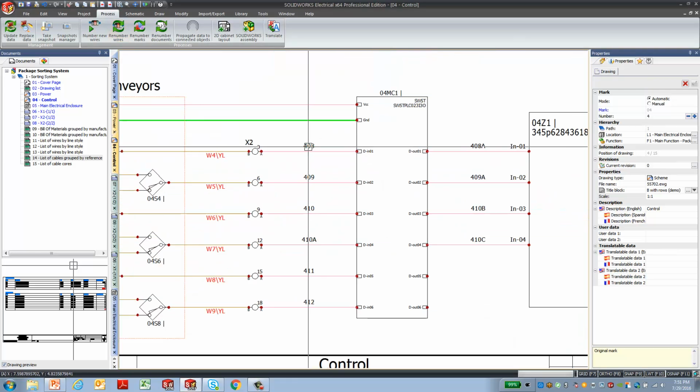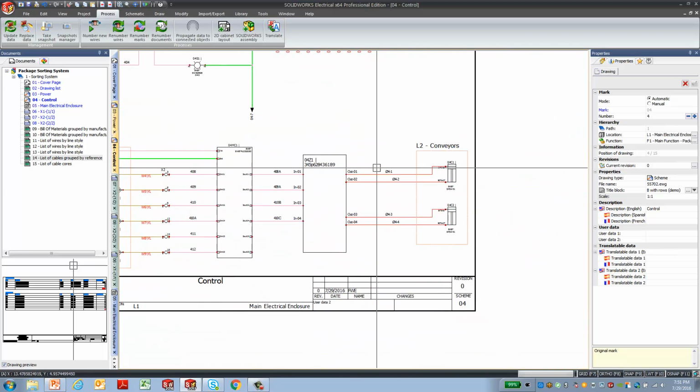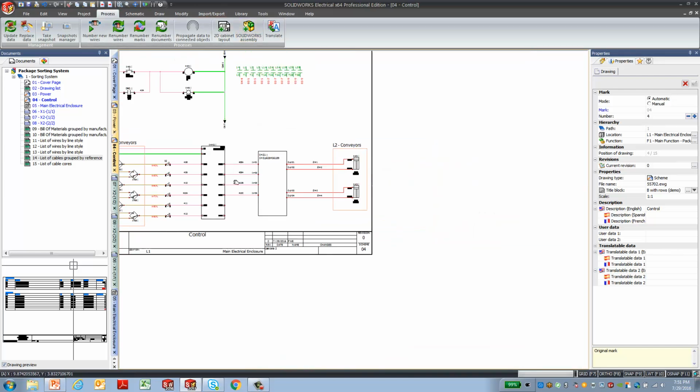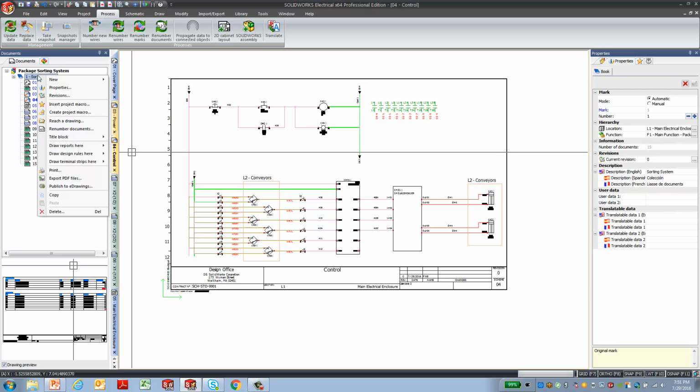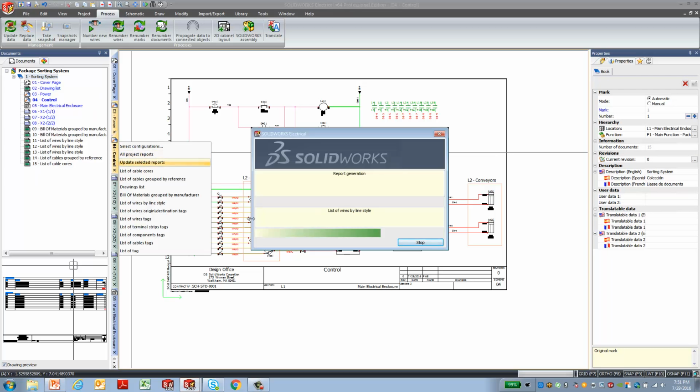This was 308, now it's 408. Now we have 408A, 409A, etc. We have wire numbers for our hoses, actually. And so everything's all set and ready to go. Now what we need to do is just be sure that all of our drawings are updated. So let's just say draw reports here and update all of our selected drawings.